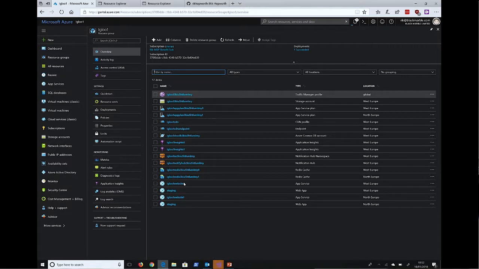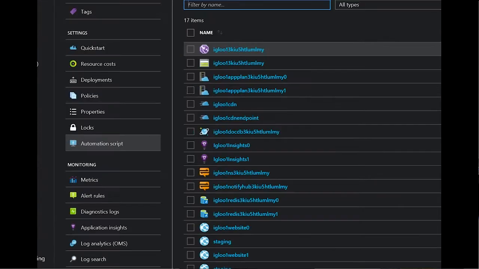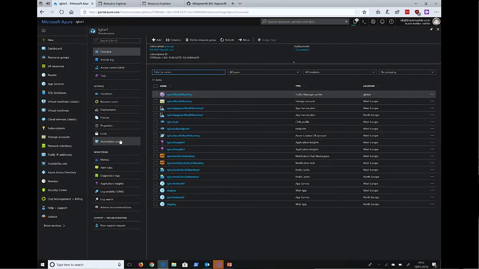So, if I come in here, I'm in the Azure portal now, and I'm sitting inside that resource group that looks like the one I deployed. And if I just zoom in here, in that very, very long left-hand menu, you'll find this thing called automation script, which is great, because it might be automation, but it's definitely not a script.